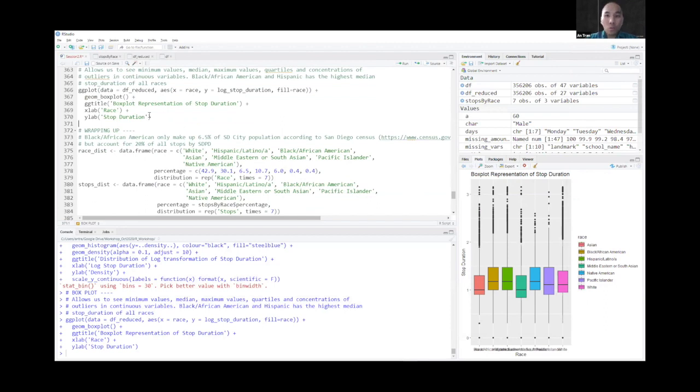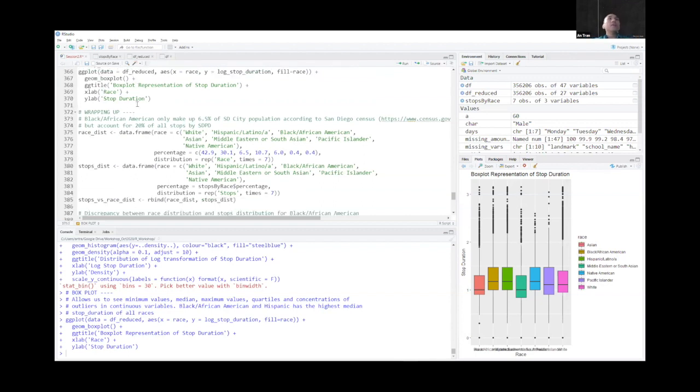In order to wrap up, we can see that there are 2 key points to take away from this analysis. From San Diego census data, Black and African American people only account for 6.5% of the San Diego population, but they account for 20% of all the police stops in San Diego.